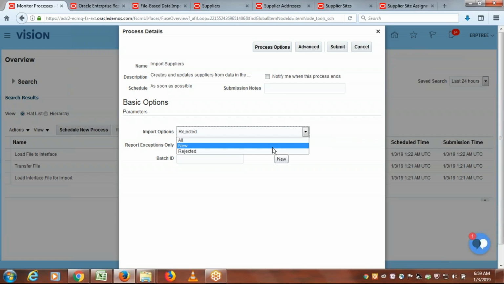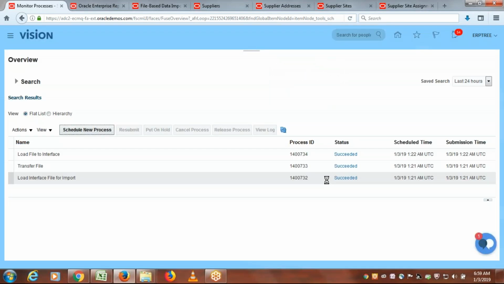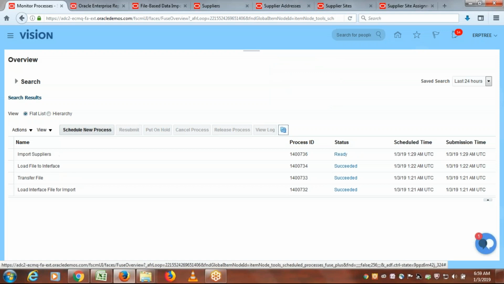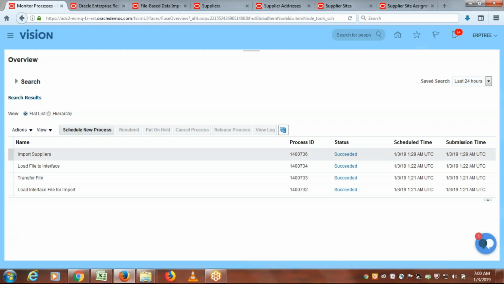Now we are going to submit the fresh records, not rejected records after correction. So you can select new or all. If you select all, the rejected records and new records, it will try to import once again. Now anyway, we are dealing with a new record only. Just say submit. Say okay. Just keep hitting on this refresh icon to see the latest status of each job and child job. Import suppliers. Okay, done. You could see the status has succeeded.